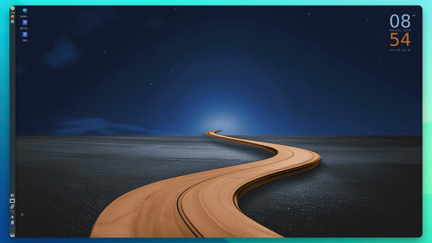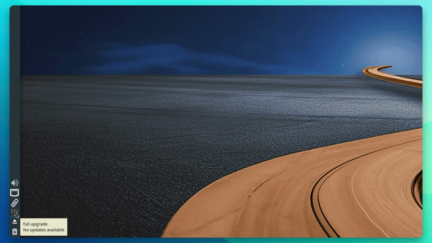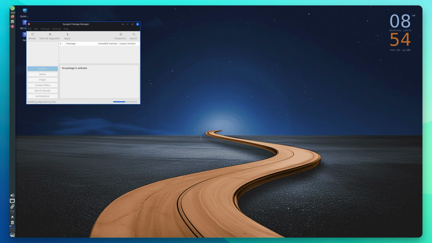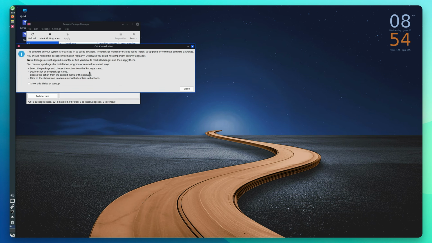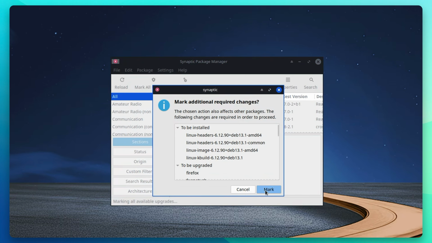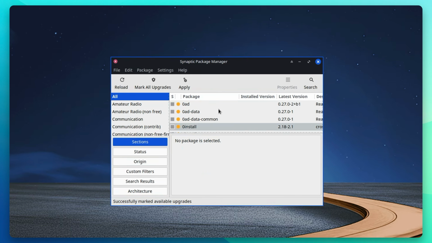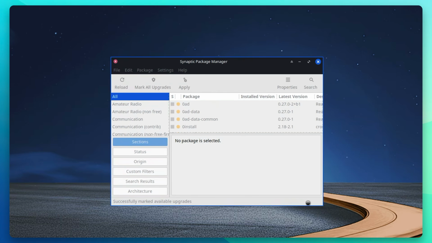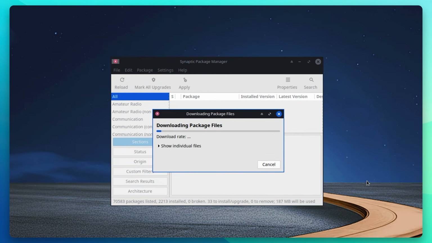And since this is the first login, I'm going to go over here to this little, looks like a box that's open at the top. I'm going to click on that, put in our password, and we're just going to check for updates. By clicking reload, that refreshed the repo. Now I'm going to click on mark all upgrades, mark, and then apply. And then apply again. And that's going to go out, get all the updates for us, and install them.